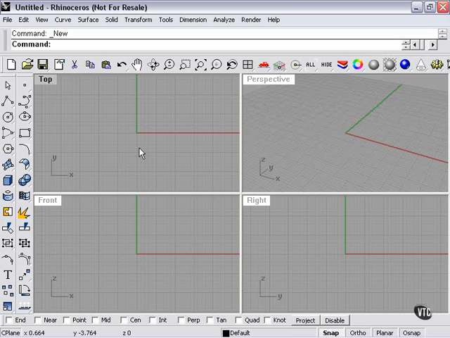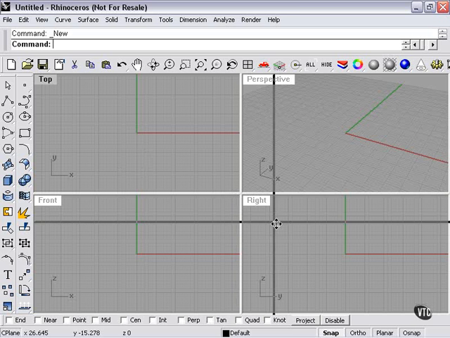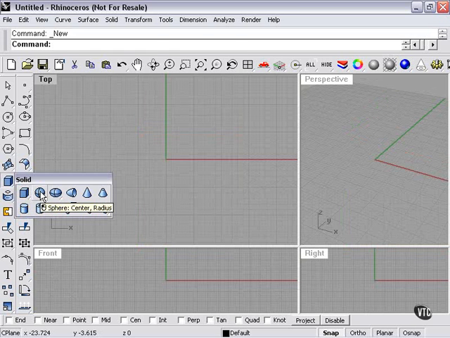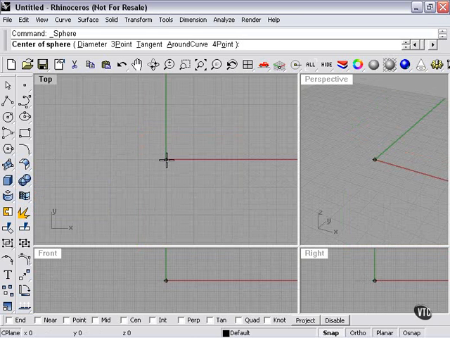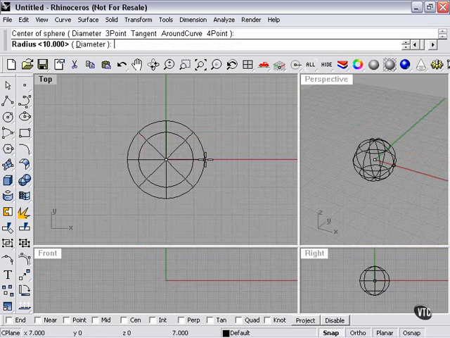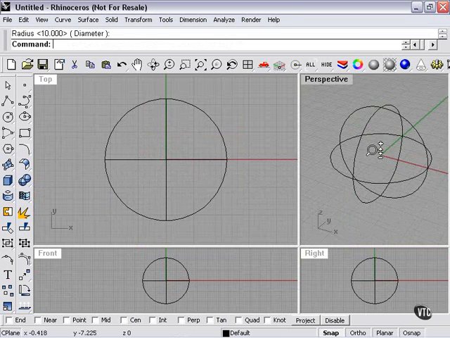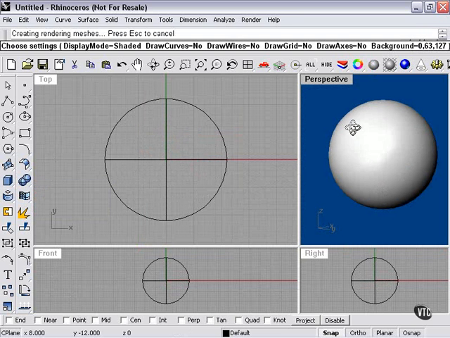Now we're going to talk some more about primitives, and I'd like to specifically talk to you about the sphere. The sphere is a fun shape to work with. It's an interesting shape because although it is completely enclosed, it's technically not a poly surface. It's actually one surface that forms a ball.